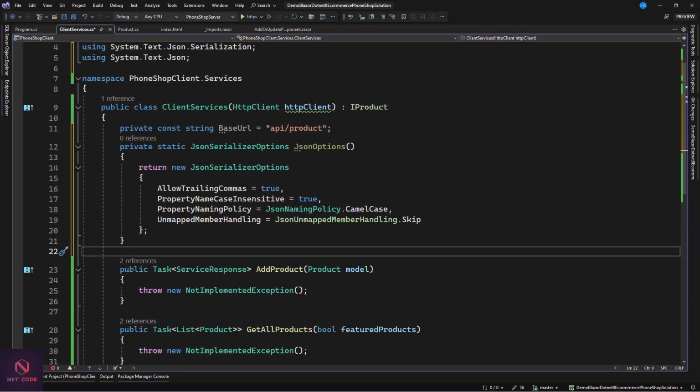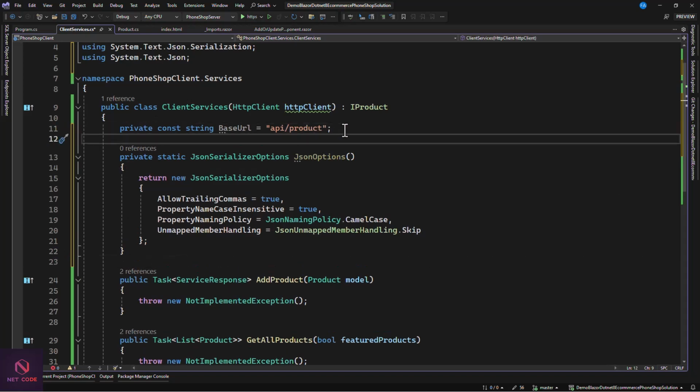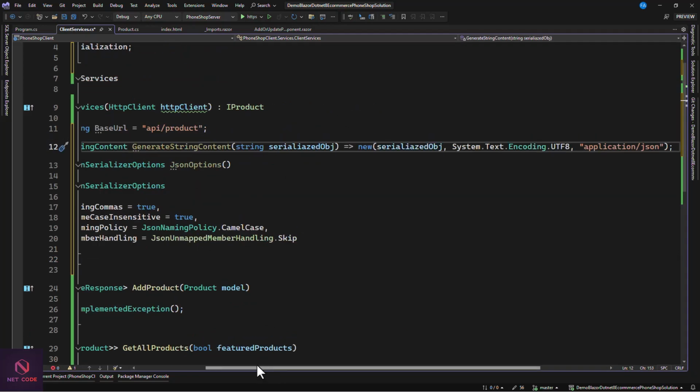Now the first thing to do here is you want to first get a string content, because you're going to make a post. So in a post, we have to specify a string content. And now we also create one method to handle the string content. So here, this method is going to handle the string content. Then paste it here.